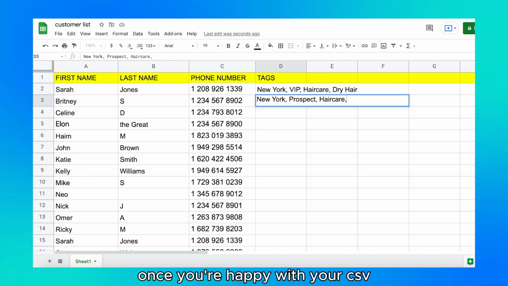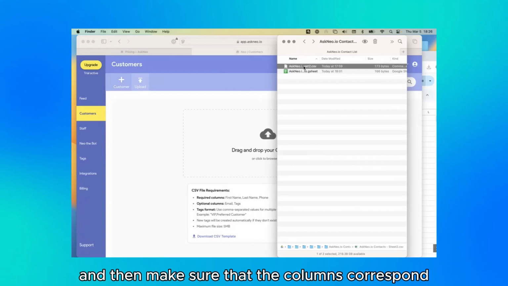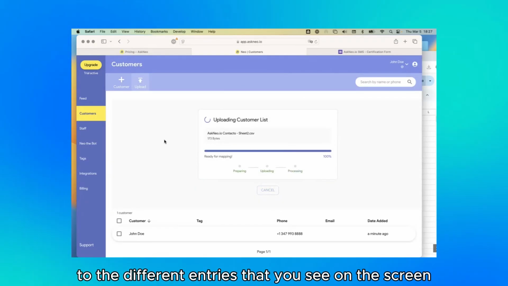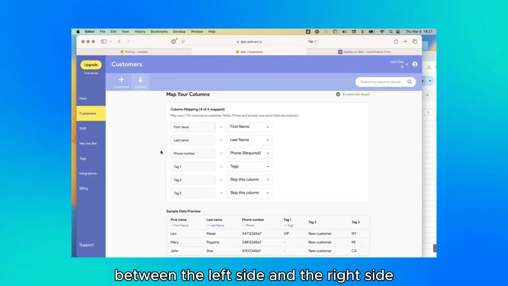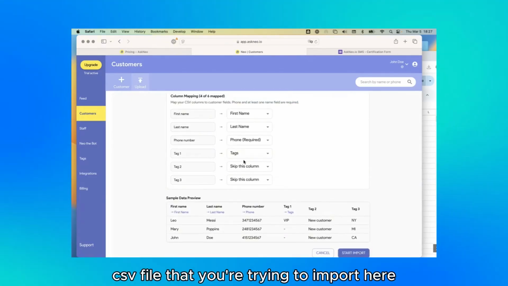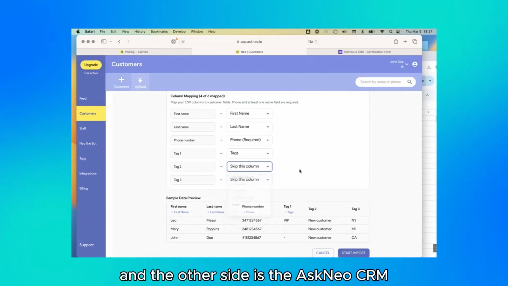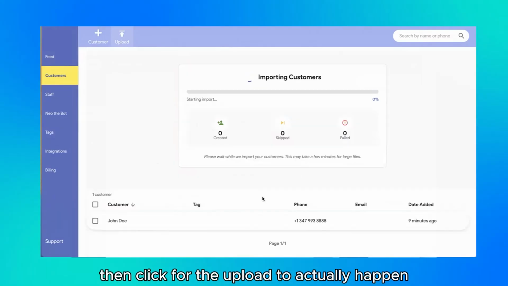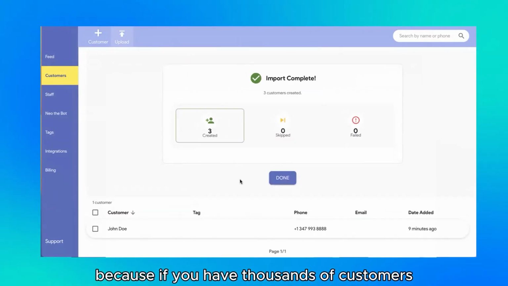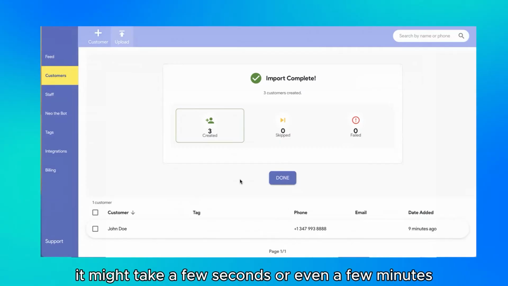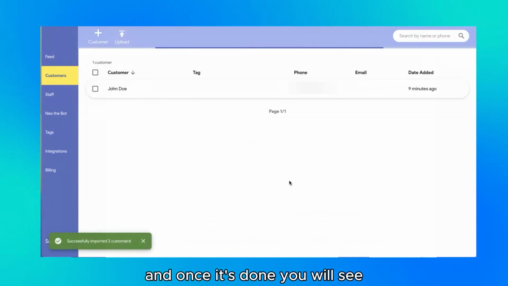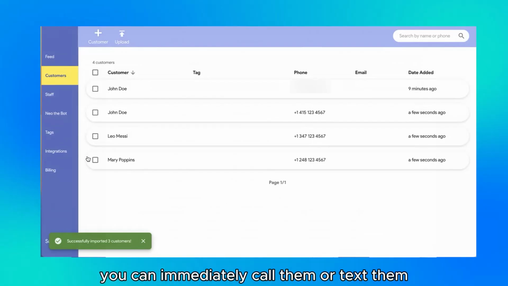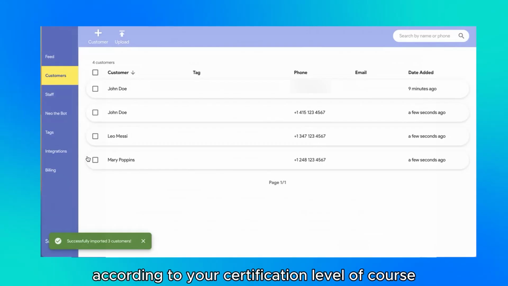Once you're happy with your CSV, just upload it to that same screen, and then make sure that the columns correspond to the different entries that you see on the screen between the left side and the right side. So one side is the CSV file that you're trying to import here, and the other side is the Ask Neo CRM. Then click for the upload to actually happen. Be a little bit patient, because if you have thousands of customers, it might take a few seconds or even a few minutes. And once it's done, you will see all your contacts in the customer screen. And as I said before, you can immediately call them or text them according to your certification level, of course.